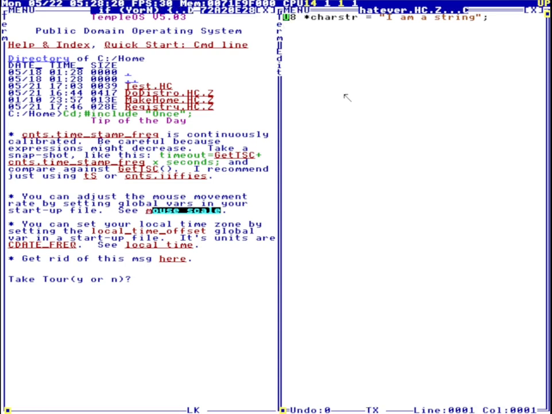Although it's kind of weird how the IntelliSense might be messing up. I don't know if that's the actual name for it in HolyC, but basically the thing that colors the code based on what you put in. But okay, anyway. So we've got a string here.